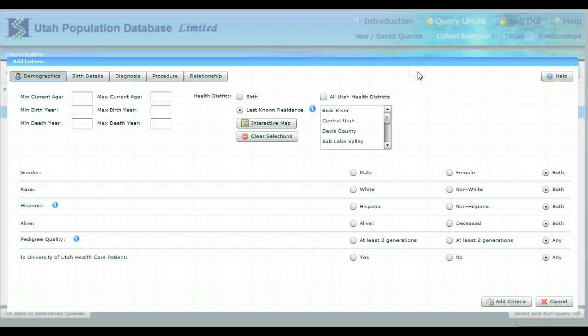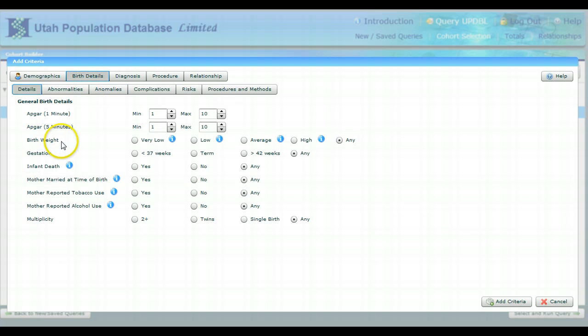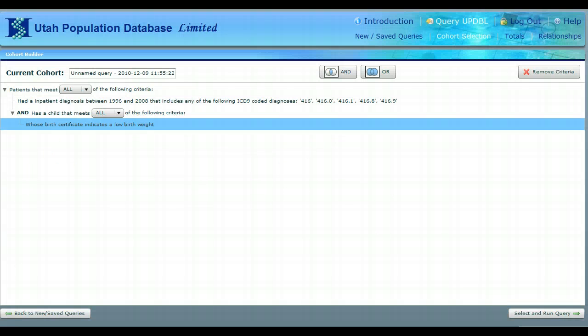We'll select Add Criteria, go to Birth Details, and there's our birth weight. We'll select Low. Add the criteria. Now we can review our query.